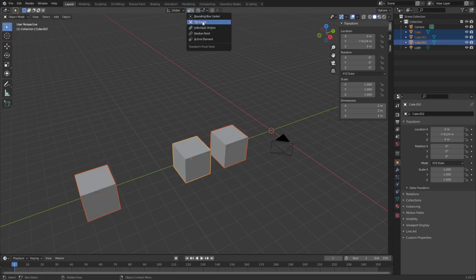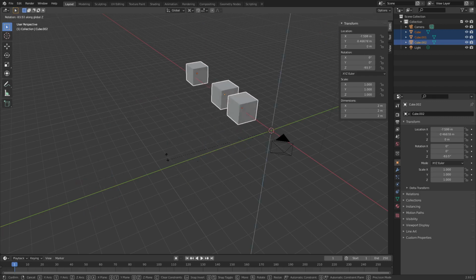You can also do the 3D cursor. 3D cursor is at the center right now. You'll see that it does that number.